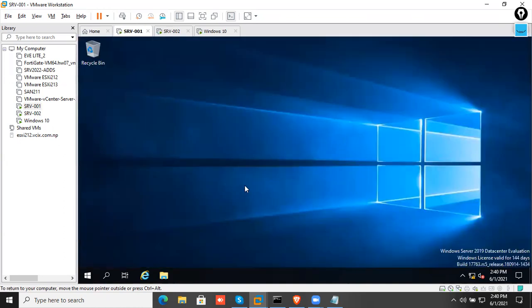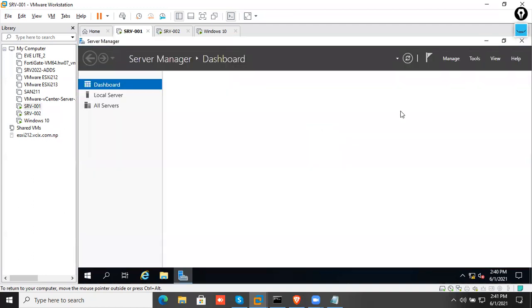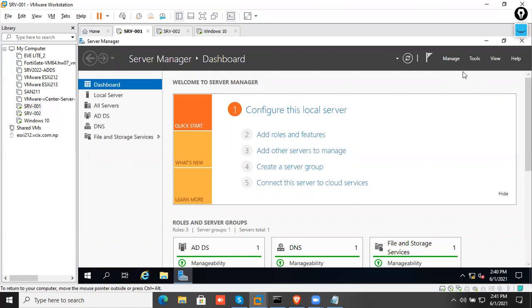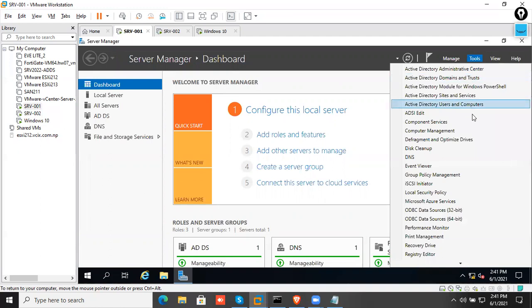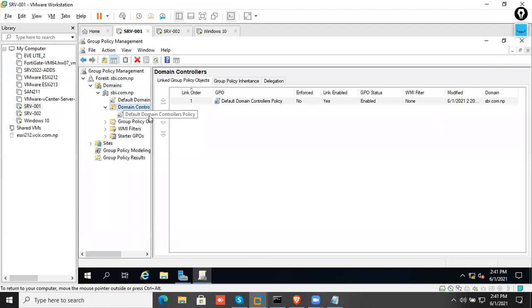And the second thing you have to do is go to the group policy, because I have a domain-based environment. So I'm not going to obtain the NTP information on each client individually. I'm going to push my NTP server by group policy. Go to Tools and then Group Policy Management. And over here on the domain, spi.com.np, go to Domain Controllers policy.